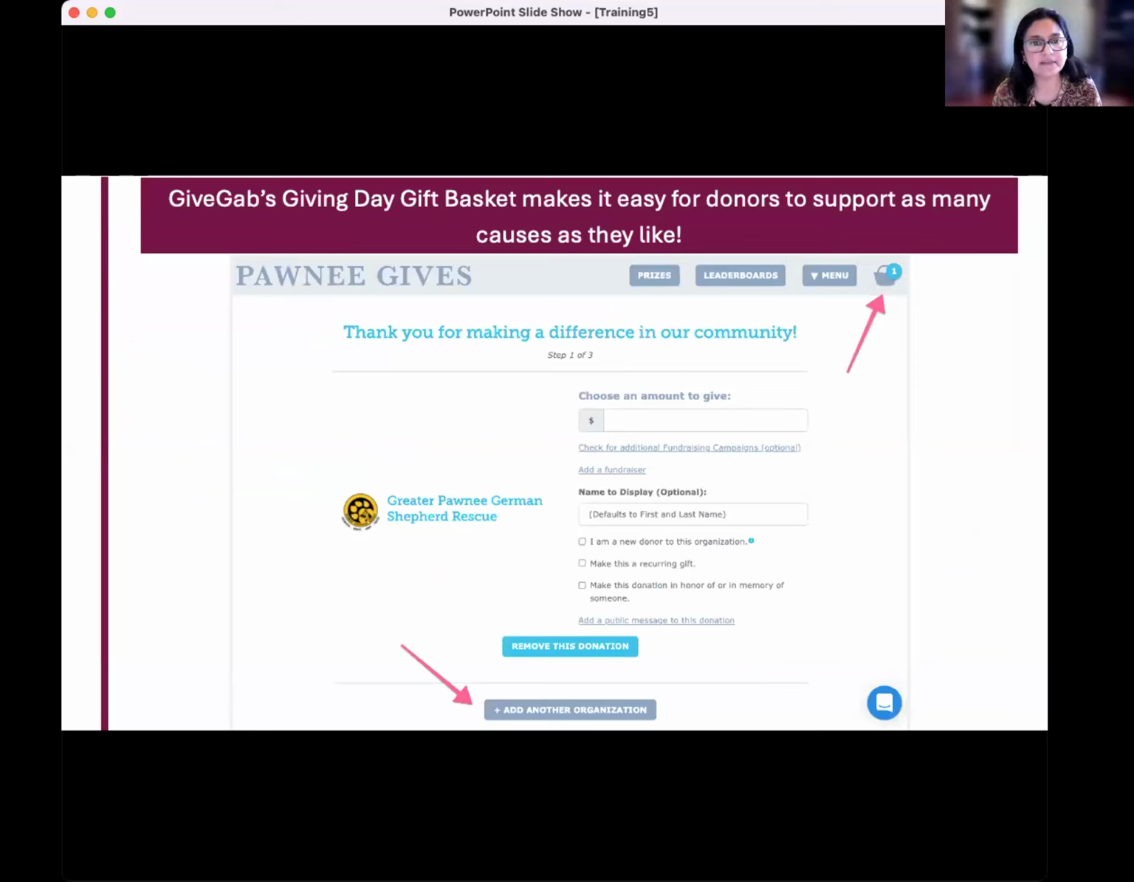GiveGab's Giving Day gift basket makes it easy for donors to support as many causes as they like. The data shows that donors usually give to about 2.5 organizations when they come to make a donation. On the donation form, they have a way of adding another organization. For example, if a donor makes a donation to ATRI, they can add another organization and decide, okay, I'll make a donation to Drishti as well. Or they can go back and look at the organizations on the IGD page, scroll through, and add from there. So there are two ways of adding additional donations: either through the gift basket or by adding another organization.